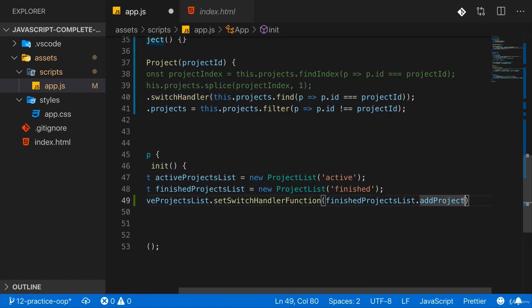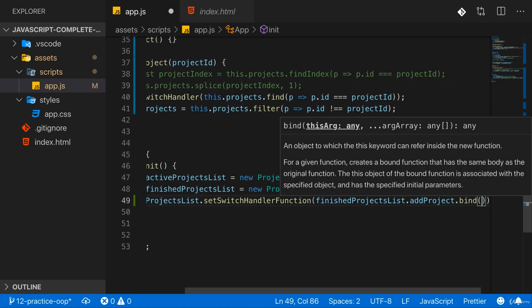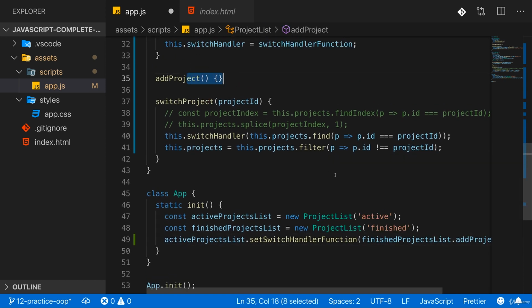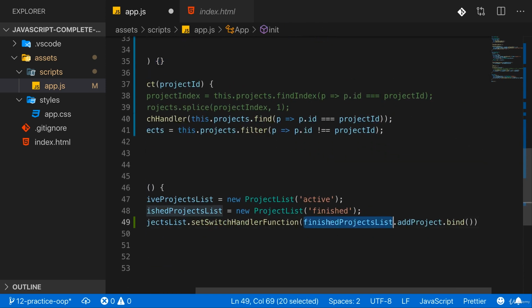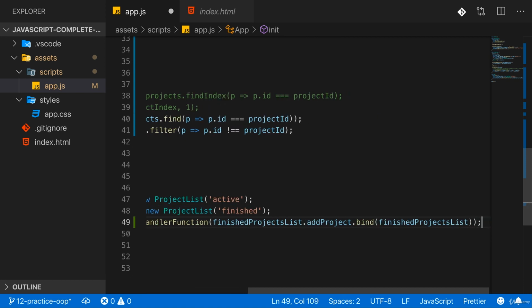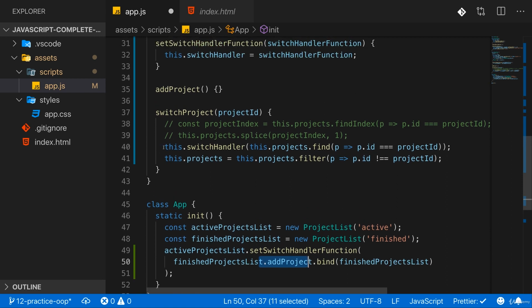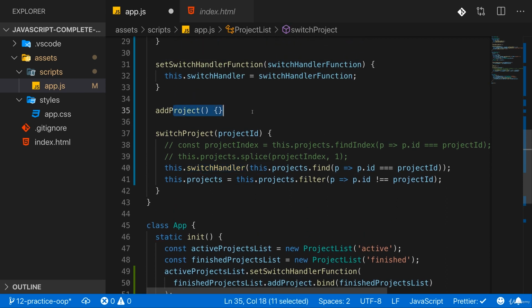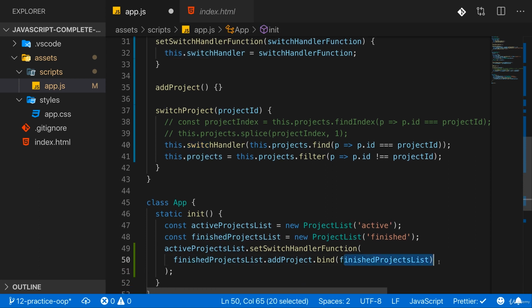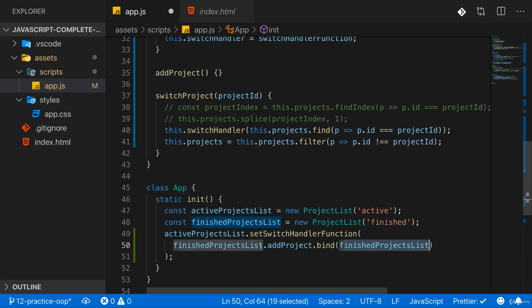Now, one important thing we'll have to do here is we'll have to bind this inside of that receiving function though. We'll have to bind it to finished projects list in this case. Because since we'll be calling this add project function effectively with this line, this inside of add project would normally refer to the same thing this refers to here, and that would be the wrong instance, right? Because we're calling this on the other instance. So we have to bind this in add project to that instance where we want it to execute and not from where we call it.